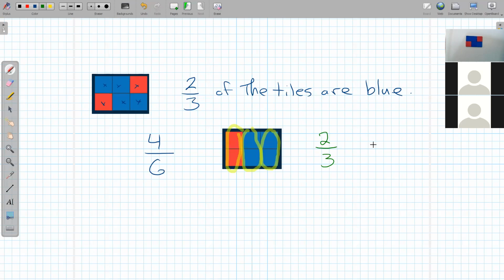And we've got Mason in the group. Hey, Mason, welcome. So those are the color tiles, and a lot of classrooms have sets of these.